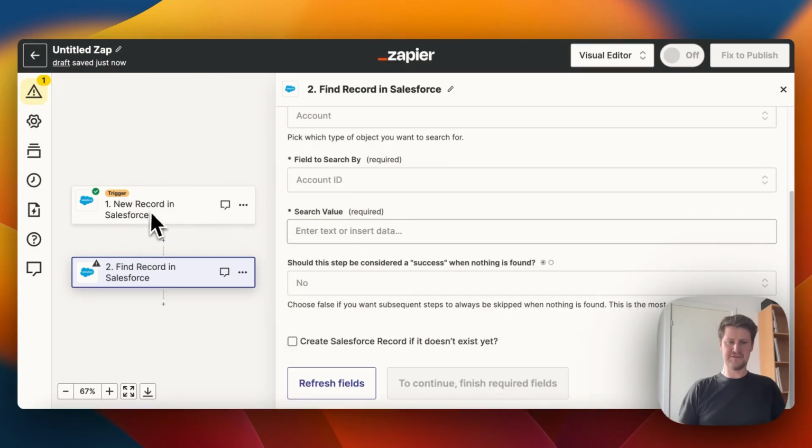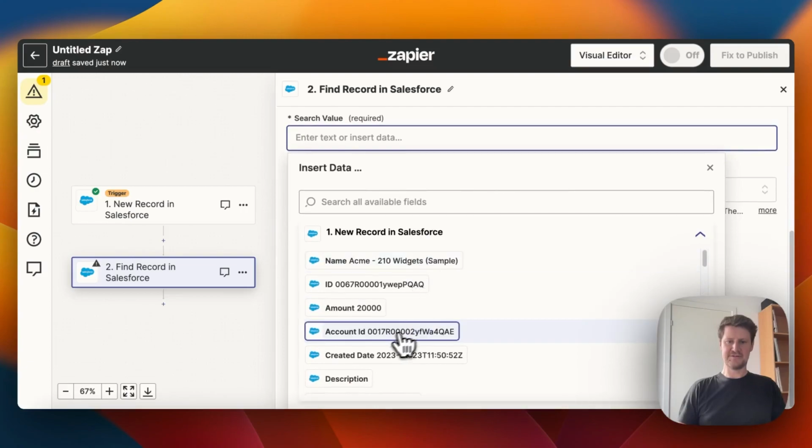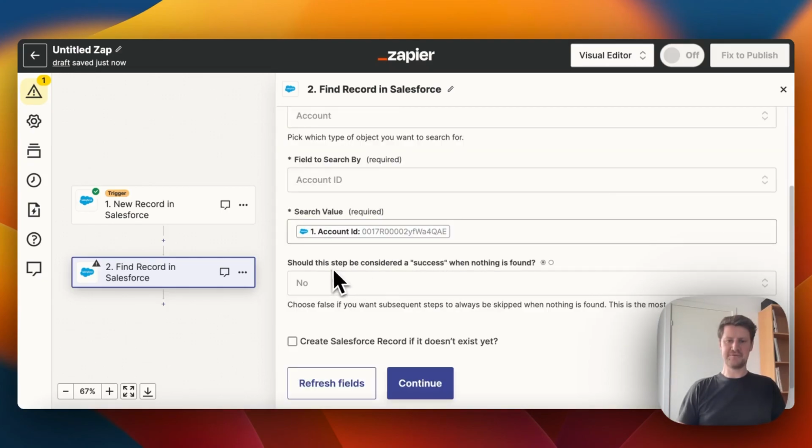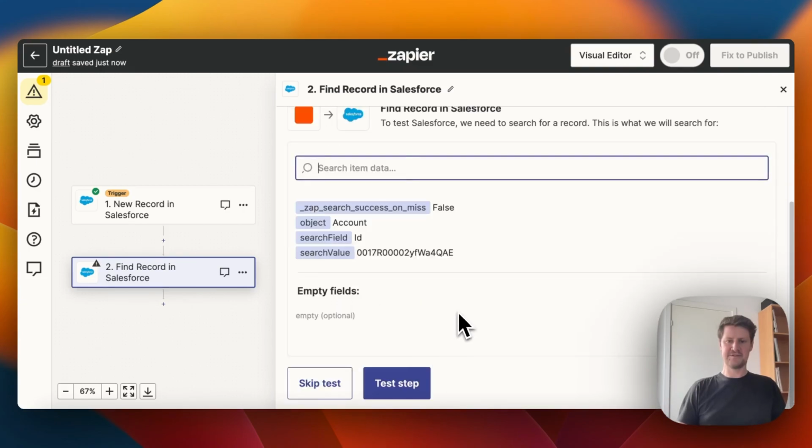We'll get this from the opportunity from this first step. And exactly this is what we're looking for here, account ID from the first step, the new record or the new opportunity in Salesforce. And we only want to continue when this step is a success. So here we can keep the default settings and continue here.